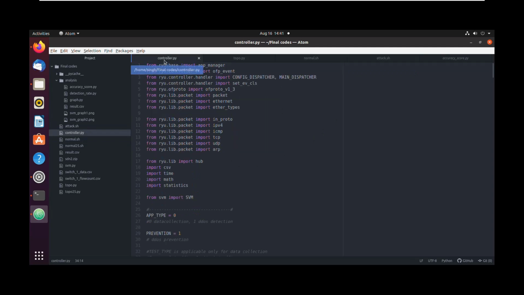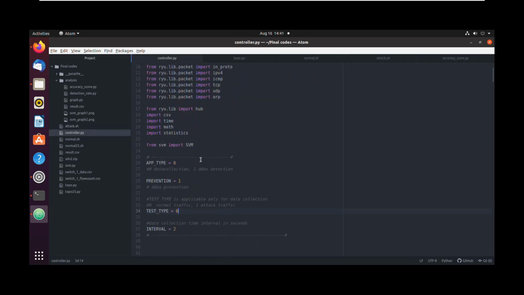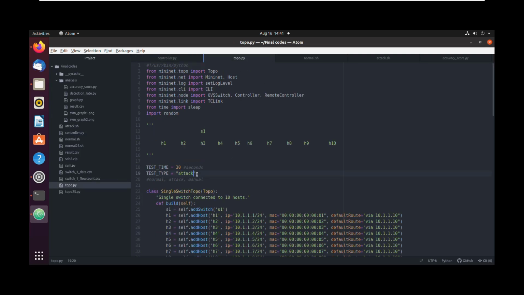So first we have to collect data for normal traffic. So the app type will be 0 for data collection and test type will be 0. And in topology we have to write in as normal. You can write in manual as well and generate traffic manually in Mininet, but I have written script for normal and attack traffic, which will be easier.